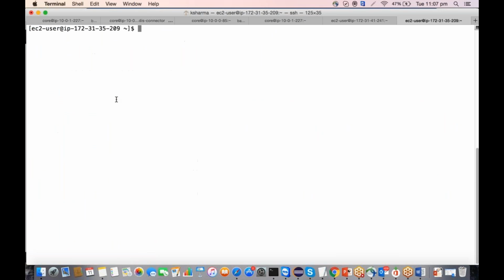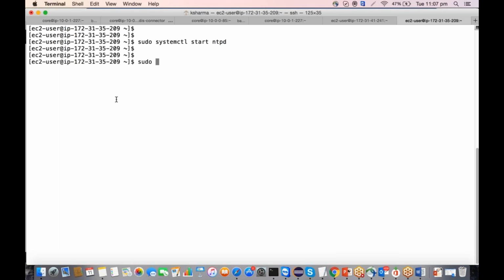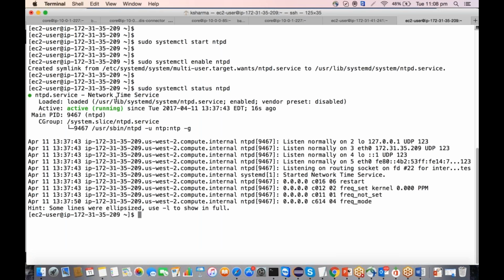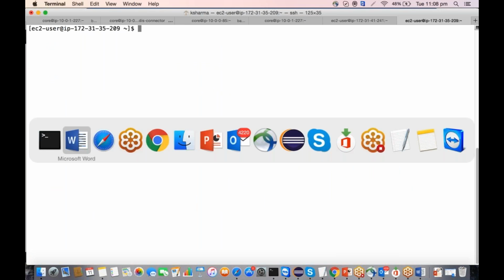Okay, you have installed the NTPD. Then we have to start the NTPD. Sudo systemctl start NTPD. Sudo systemctl enable NTPD. Also, it's better to check the status. It's active. Then we're going to download the JDK.